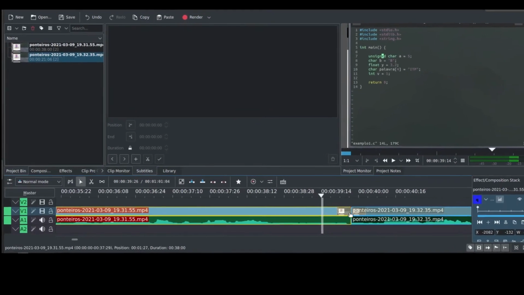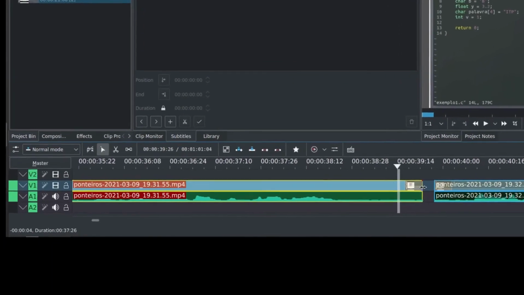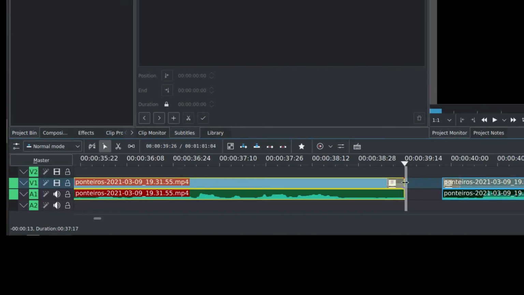You have to slide down the upper limit of the first clip by at least 15 frames, and slide up the lower limit of the second clip by at least 15 frames.